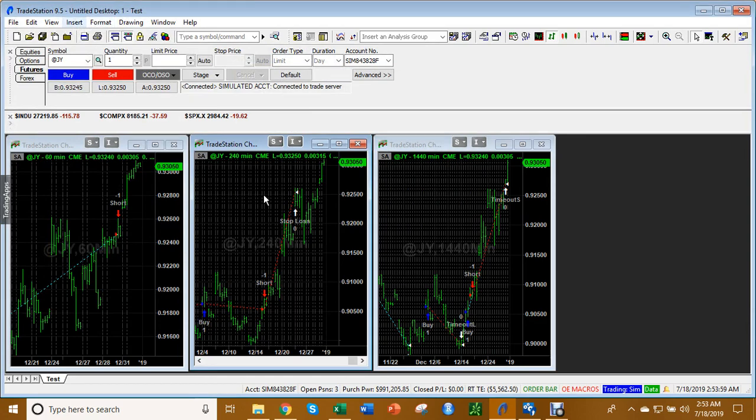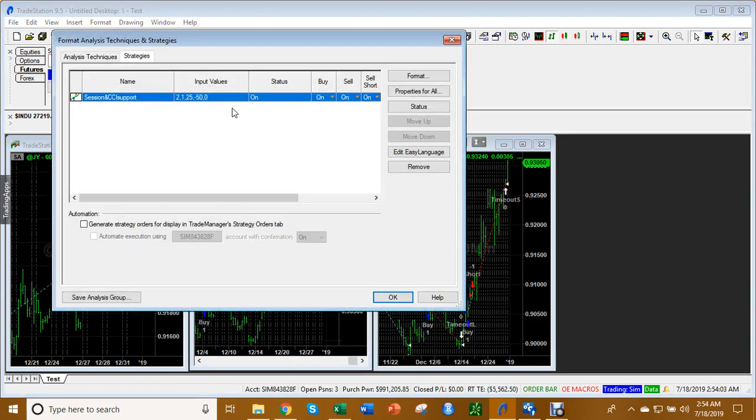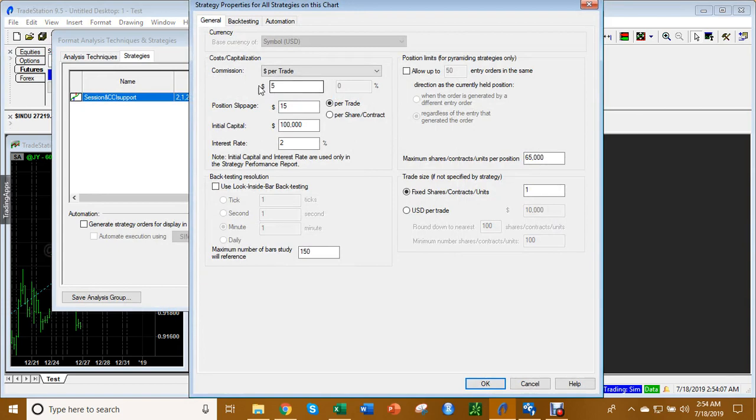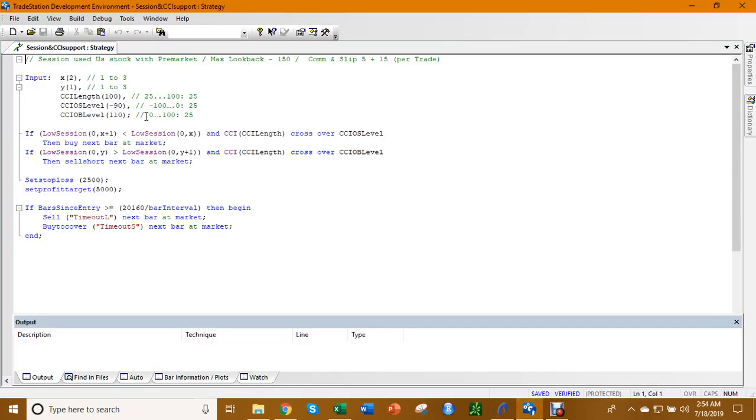we need to insert that strategy. Once we insert it, I already applied that strategy. So we need to set that commission, slippage, as we discussed earlier, maximum number of bars to study. And now I'm going to optimize my parameter values according to these ranges.